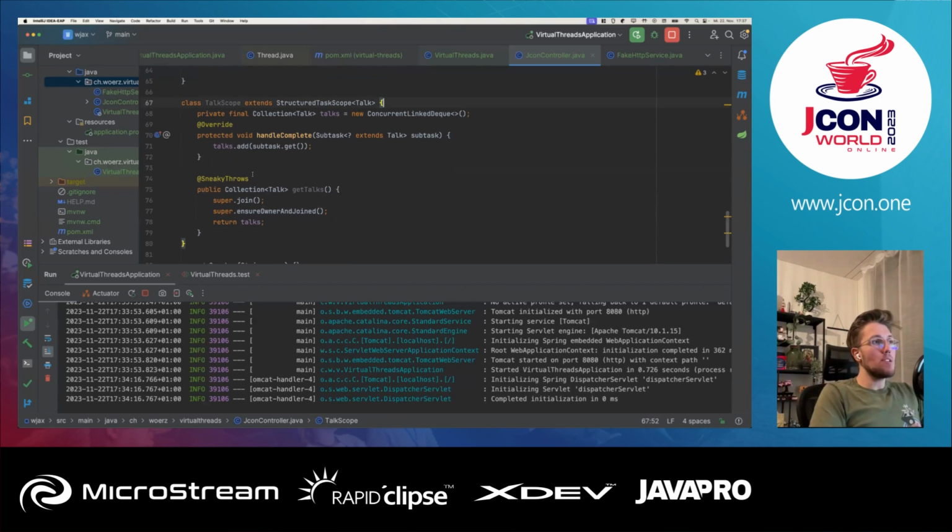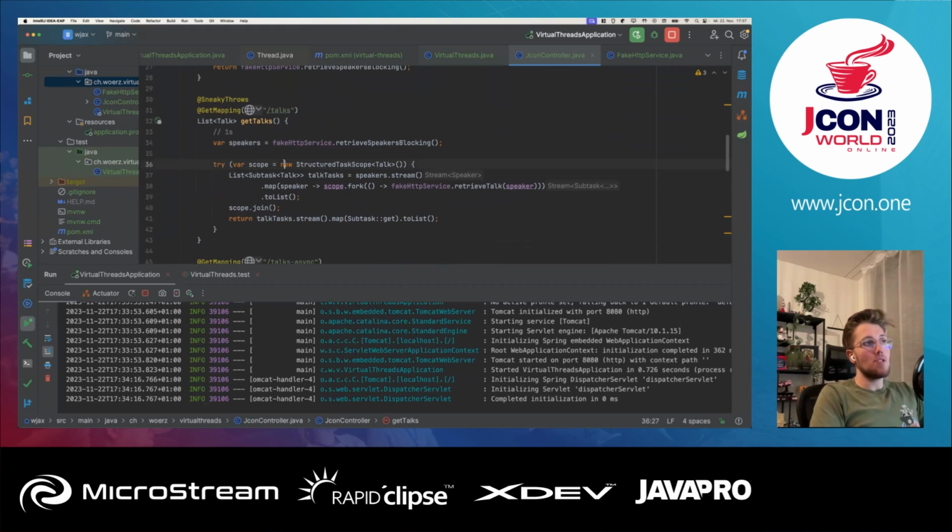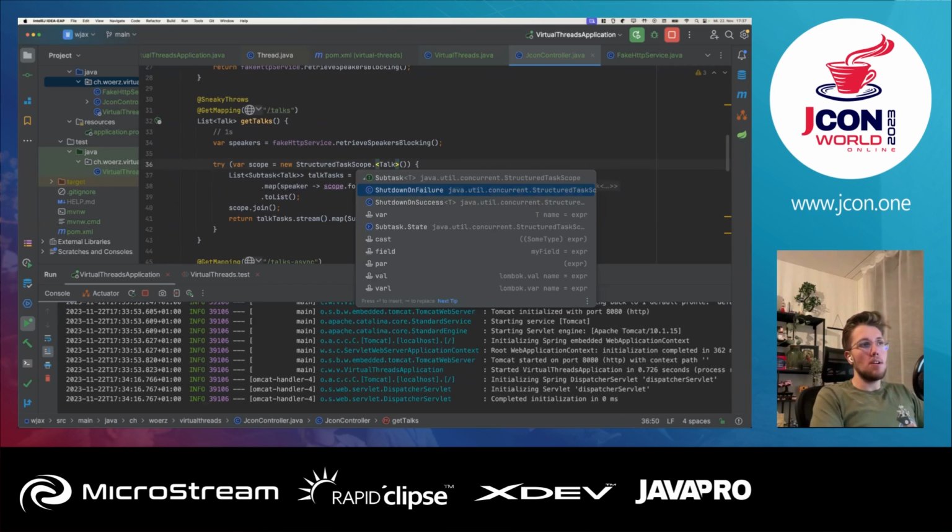So what we now can do is, let's go back into our code here, and we don't have to use the structured task scope anymore. We can use our new TalkTaskScope. But just a quick side note, you can also use some structured task scopes from the JDK, for example, ShutdownOnFailure or ShutdownOnSuccess, and they will shut down on the first failure or on the first successful result.